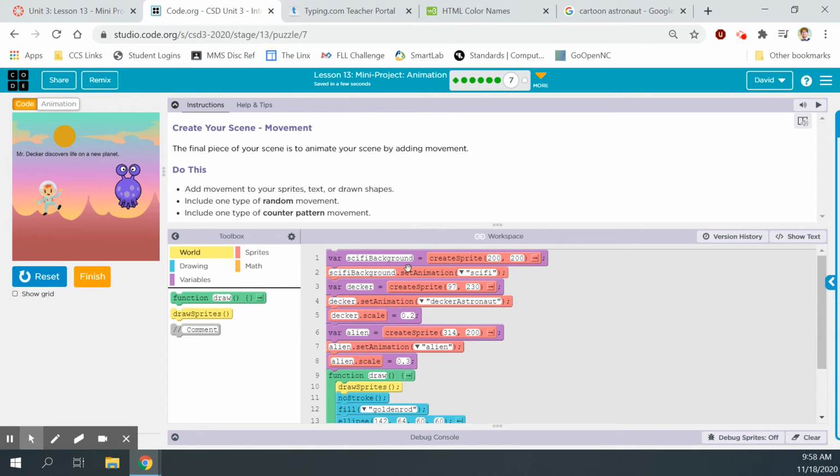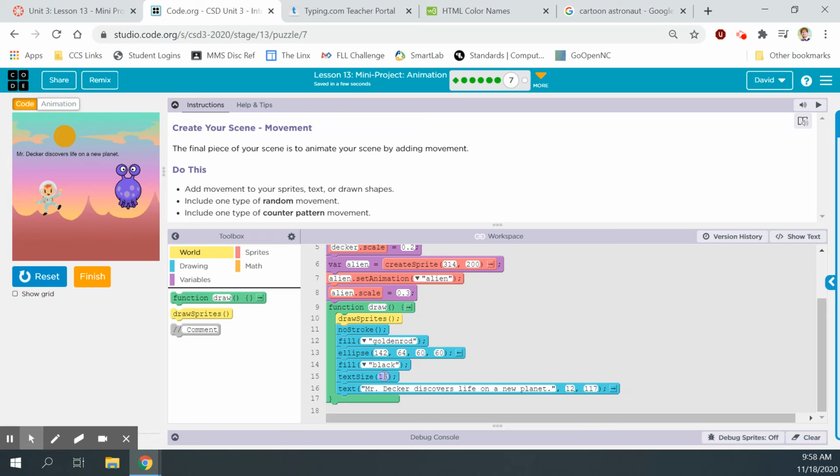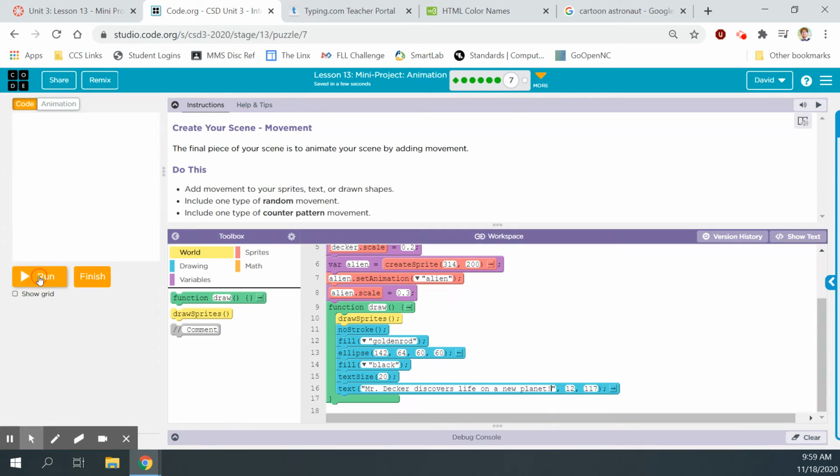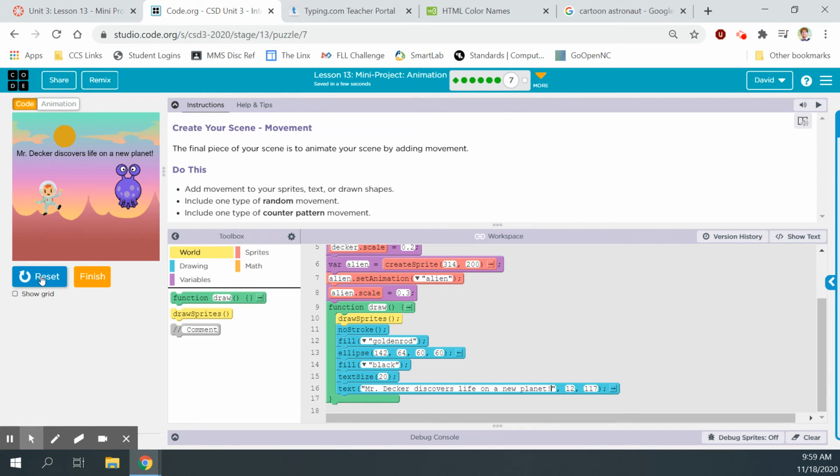I'm gonna make my text a little bit bigger. Text size 20. And I want an exclamation point because it's a big deal to find new life on a new planet, man. All right, boom. Exclamation point there. Good. Mr. Decker discovers life on a new planet! Yes, indeed.